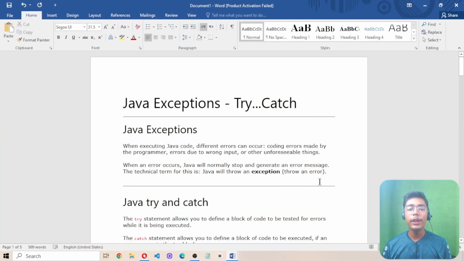So now what are we waiting for, let's move to the computer screen and dive into it. Alright, so now we are on the computer screen, and like I've told you at the start, in this video I will be telling you what exceptions in Java are and how we use them.